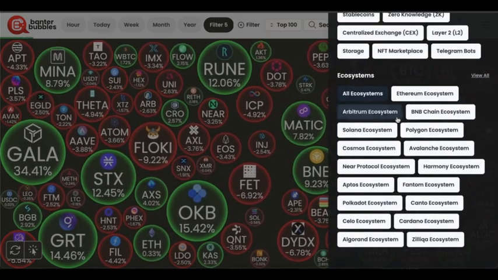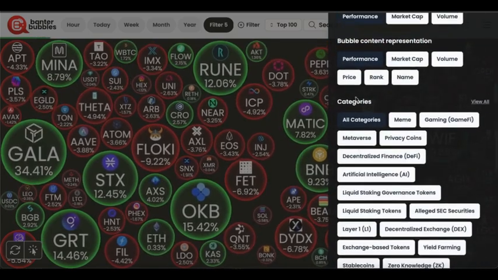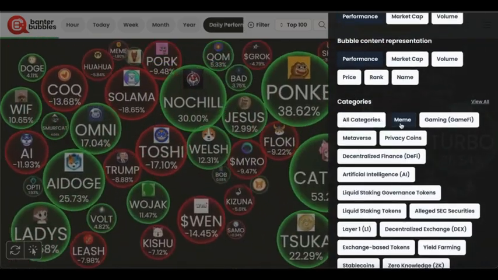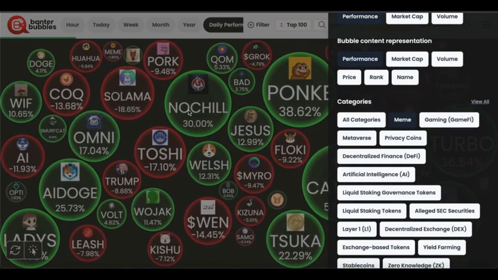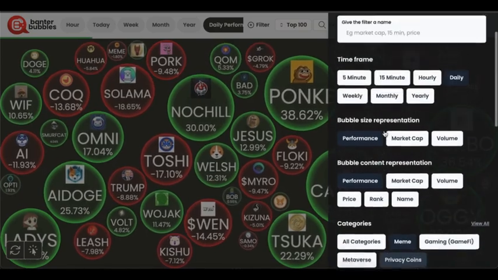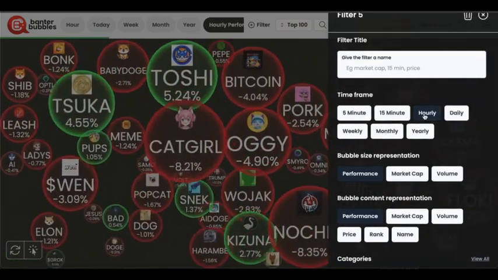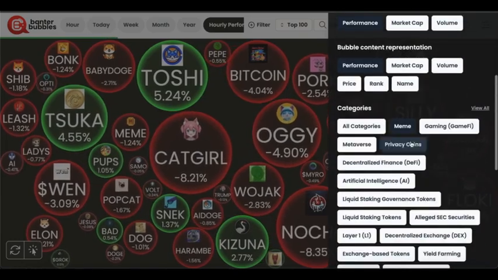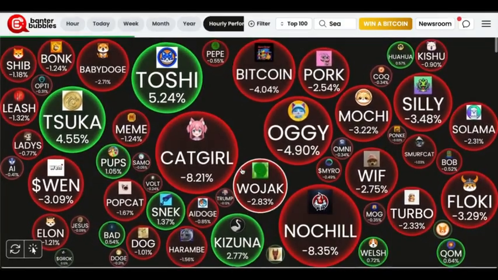We're not going to mess about with the ecosystems here yet. First of all, I'm just going to show you how to categorize by meme. So if I click on meme, automatically it just popped up all of the meme ones that are moving in terms of either up in price or down in price. And then we can research them more. And we can even set the time frame, so we can go for hourly, and it's still on meme. And then let's have a look at these. So we can see here which ones might be moving.